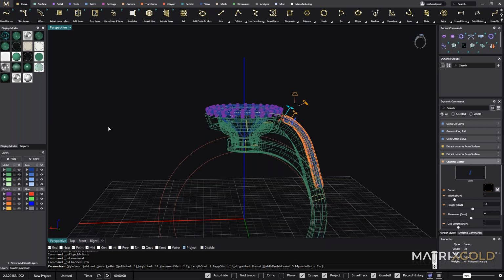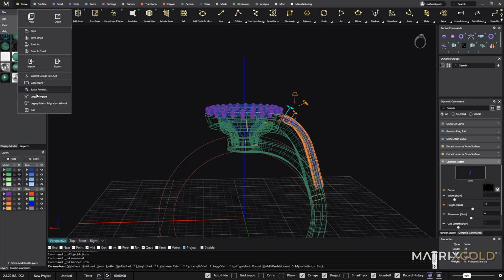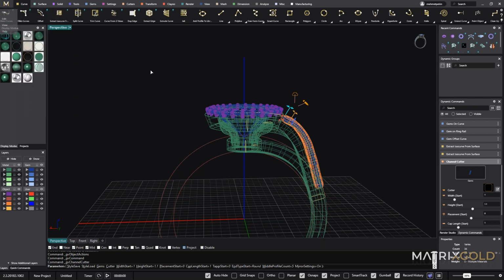If you already have Matrix 9 on your computer, you can go to your Matrix symbol here, and you can import it with Legacy Migration Wizard. I will show you later, maybe after that model.